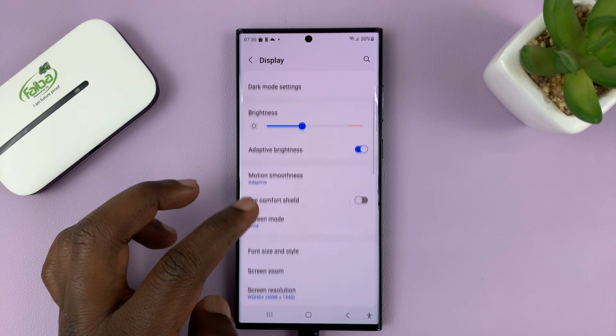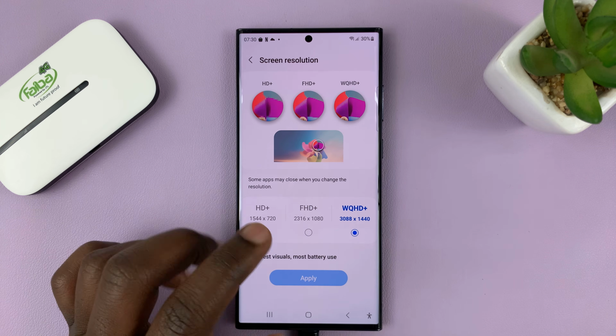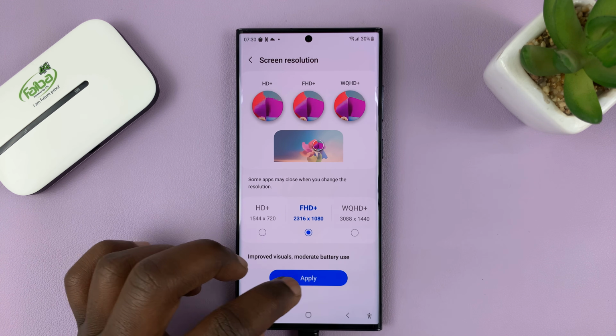And that's basically how to change the resolution of your screen on the Samsung Galaxy S23.